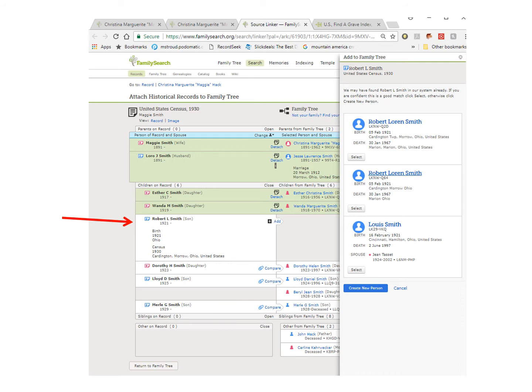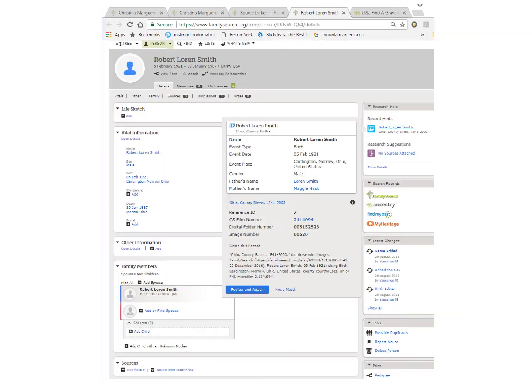Before adding or selecting, click under a name to find out more information. It will take you to their person page. This is one of those 3 choices for Robert Lawrence Smith.